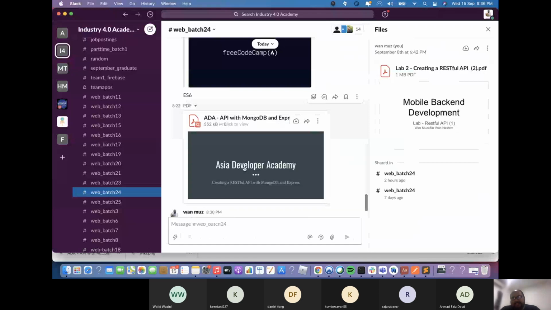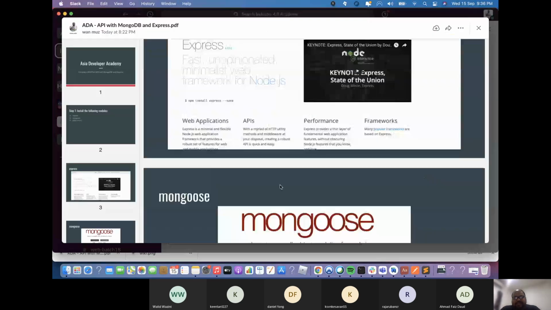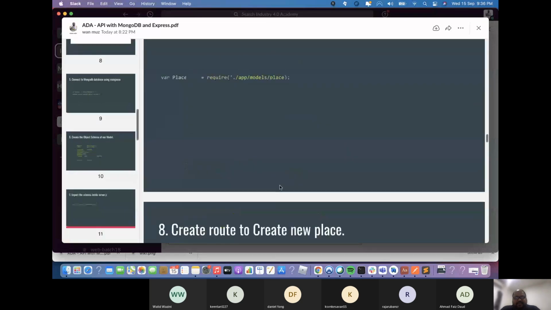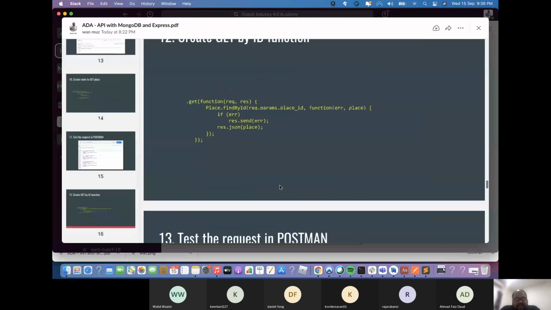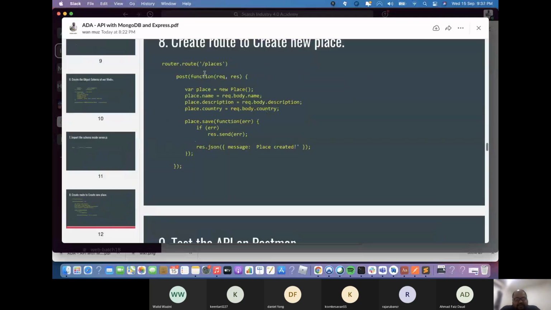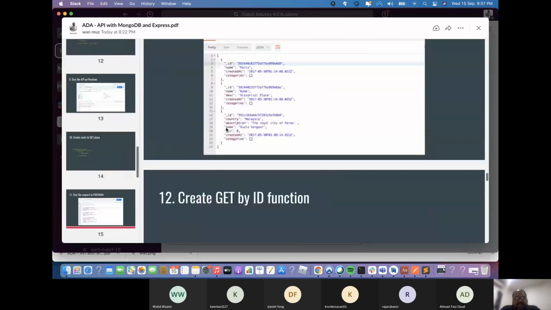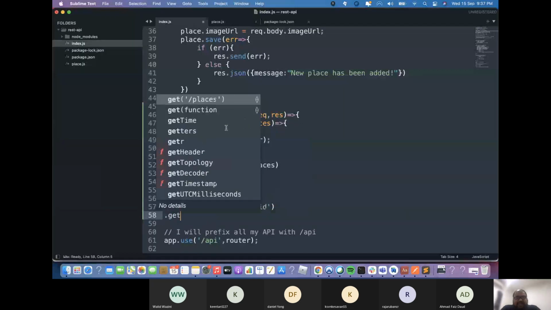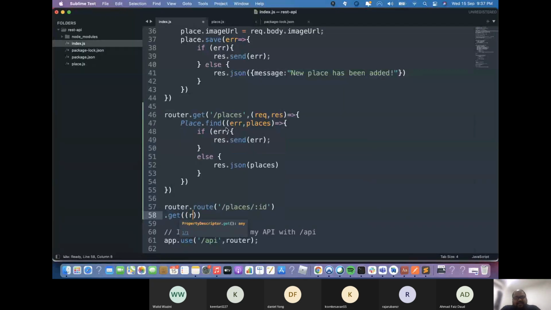So like, ingat lupa dot post, dot get first. Right? So router.route, right? Router.route slash places. I will do dot get first. So dot get function res req.